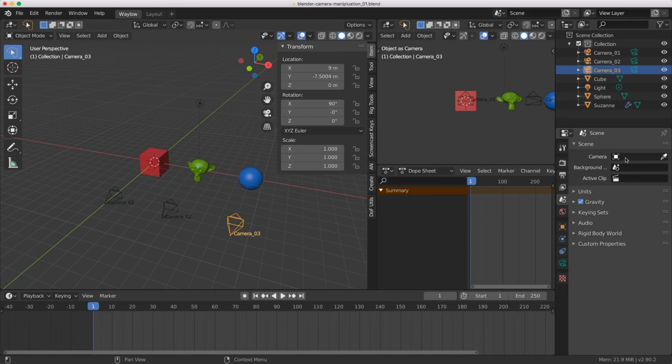So I'll show you one final way that we can set it. If we have no camera set, we can just hit the icon here, which is the eyedropper, and then just choose our camera. That is all the ways that you can set your camera. There's probably more that I don't know about, but there's many different ways to do the same thing.